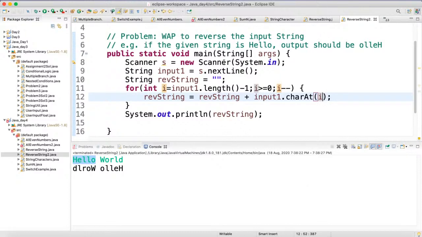So what we are doing here, we're just creating an empty string, and then we are updating this string with the characters. Like here, for hello world, we'll get D, then we'll get L, like this, and all the things will keep appending here. That's it.